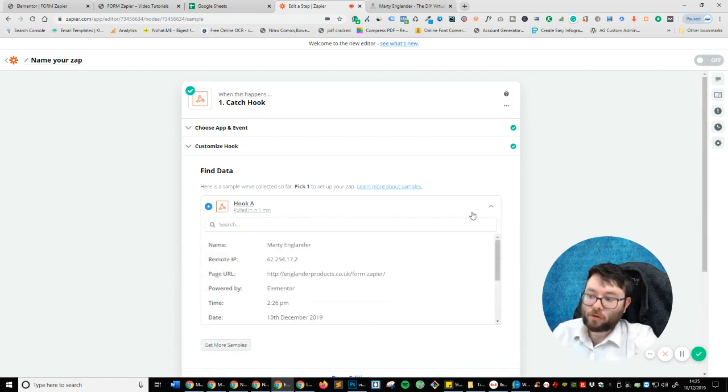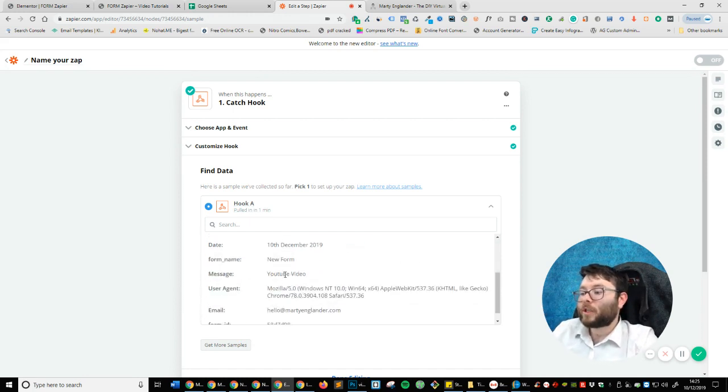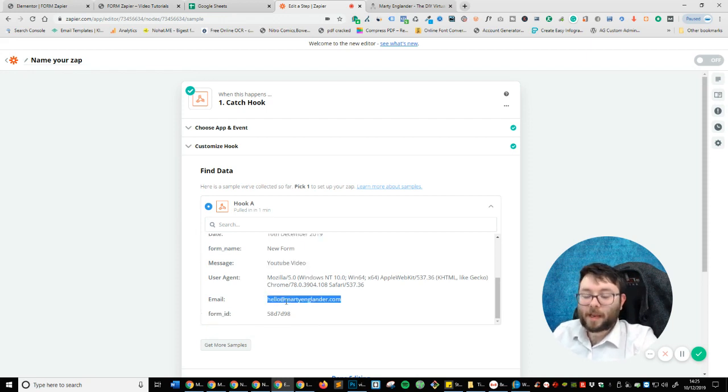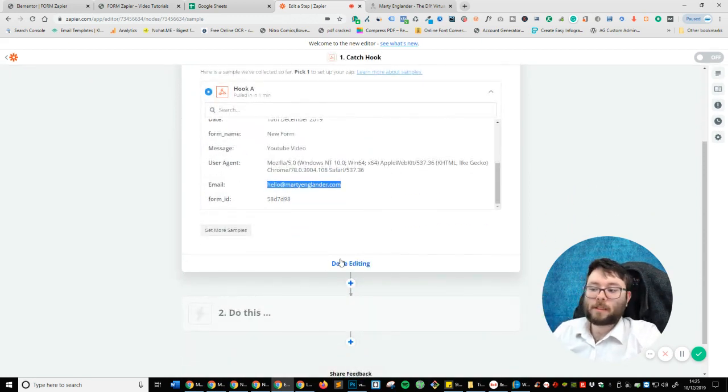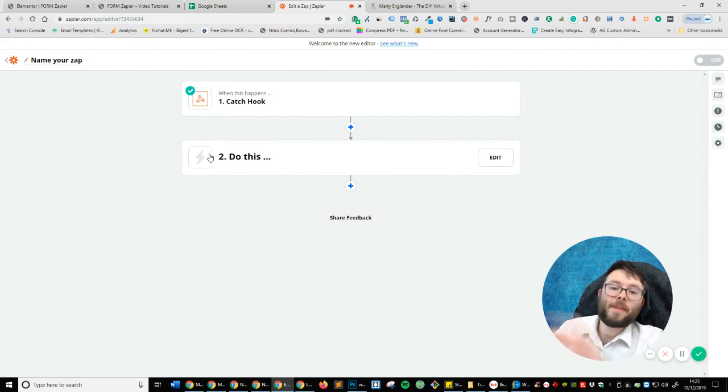And if we click on the drop down, you will actually be able to see the page URL was form Zapier. That's what we named the page. And you can see the date, the message, and the email. And it will show all the fields you have in your form. So now, yeah, I'm happy with that. So let's click done editing. And now that was bit one.